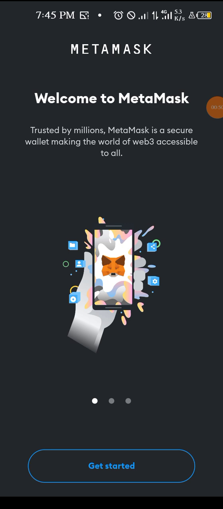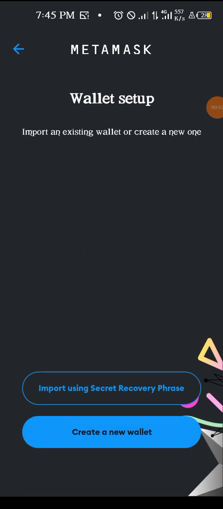So after you download your MetaMask wallet, what you need to do is open up the MetaMask wallet and register. How do you do that? You just say, instead of import wallet, you say create new wallet, right? Then say I agree, again, I agree, right? Then you create a password.